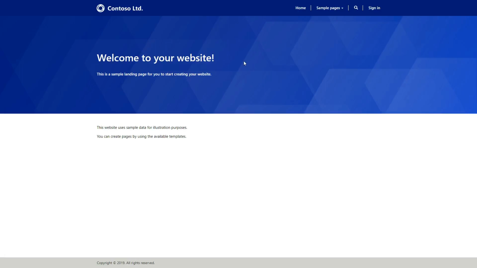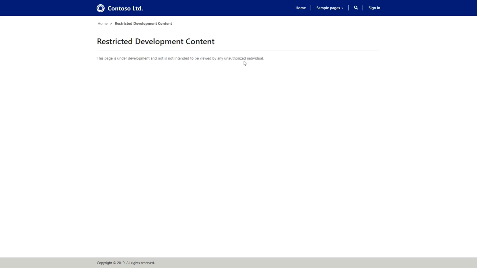This technique is great if you have a portal that should only be accessible from your internal network. Another great use case is for pre-production instances like development or UAT. Using this feature, you can limit access to these types of portals to only those who should see the work in progress.